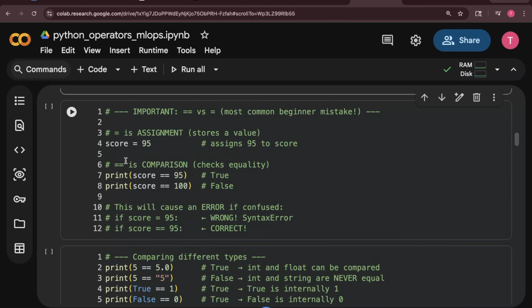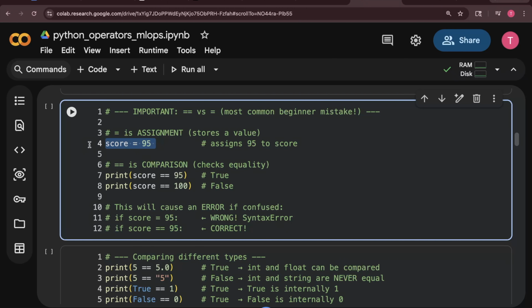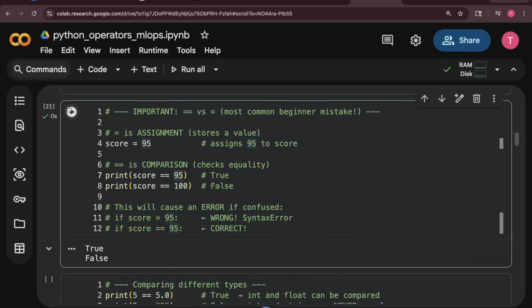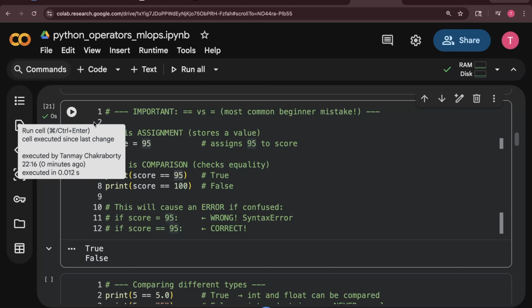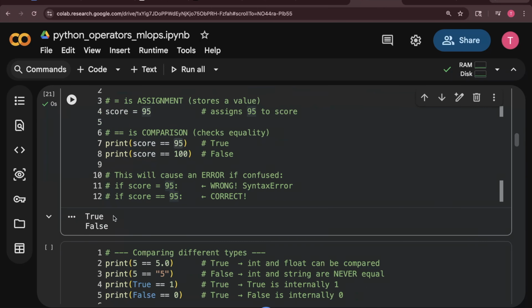Now some things I wanted to show you. Let's say I got some marks, I got some score 95. Okay, and I'm checking the equality. So I am printing score equal to 95, score equal to 100. Score is equal to 95, they are same numbers, so I get output as true, and 95 equal to 100, it is not true, I get the answer as false. If I execute this code, you can see true and false.